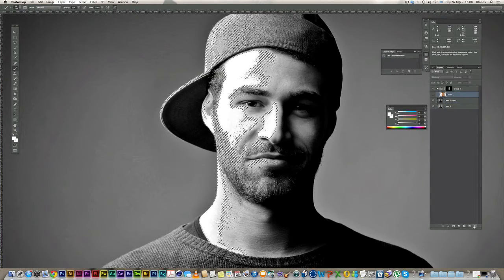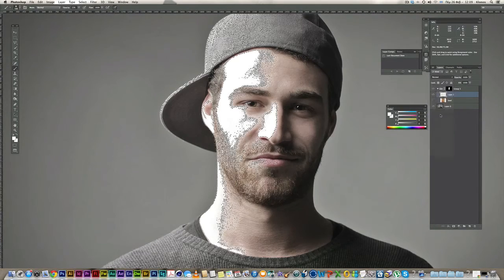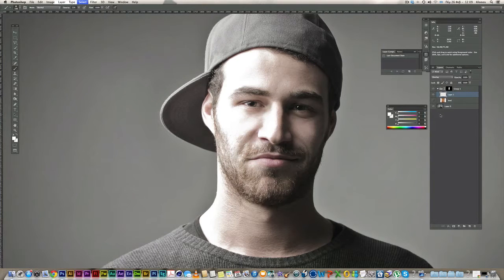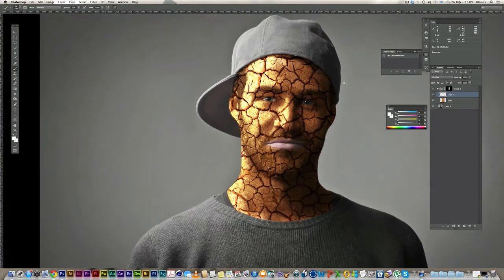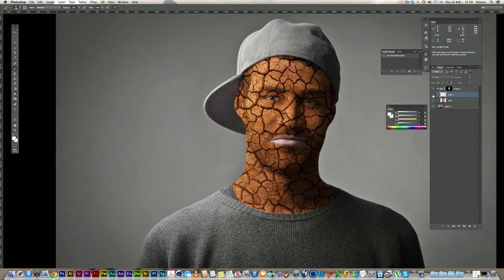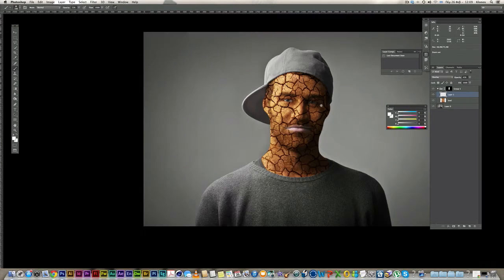I go to my group layer, create a new layer, and Command-Backspace to fill it with white, which in this case is my background color. And go to overlay. And as you can see now, I have my highlights on top of my ground. I will reduce its opacity a little bit.